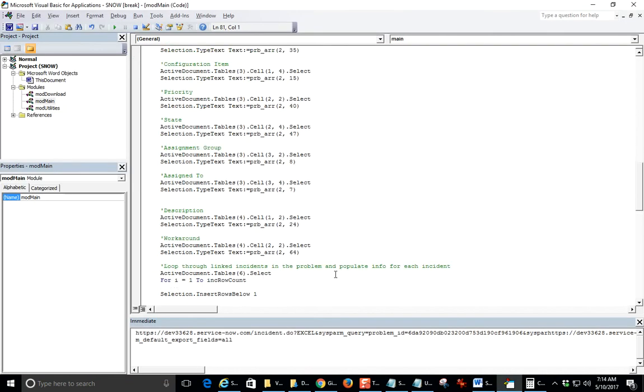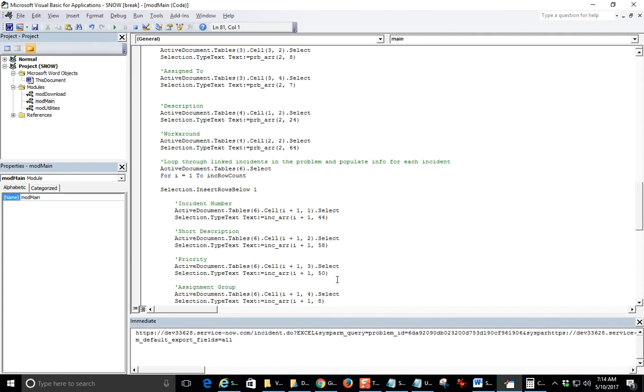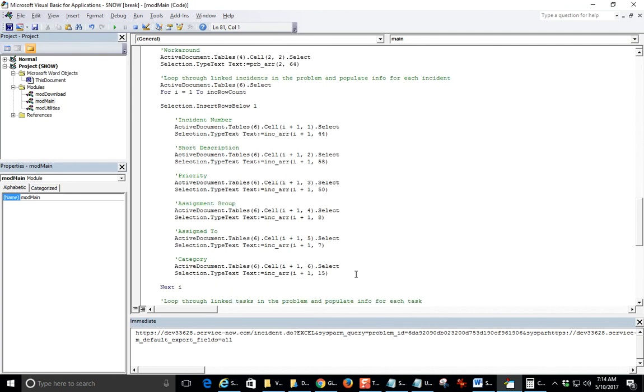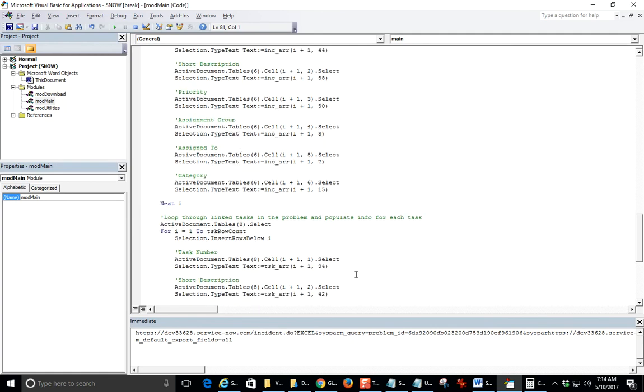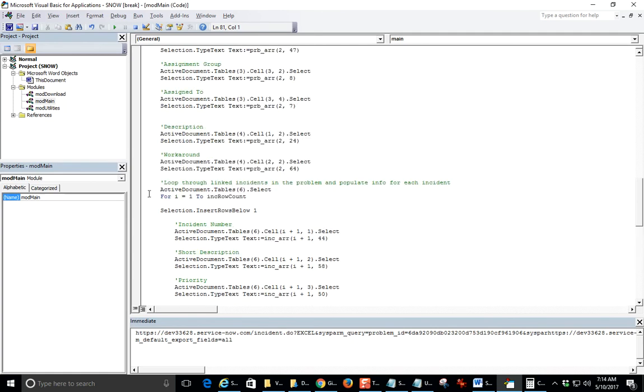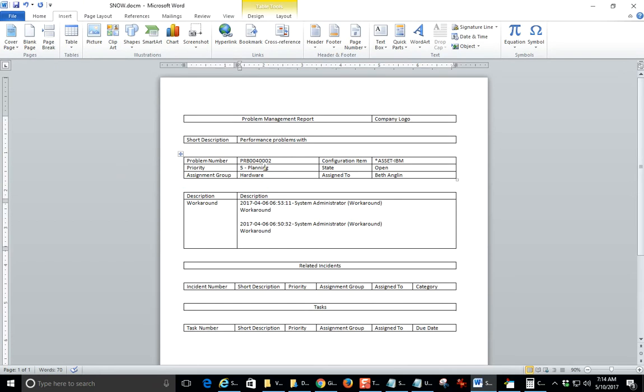Similarly, let me skip this part up to the part where it's trying to put the incident information, which is here. So I pressed F5, skipped that part and then came here. Let me show you this. So this top part of the problem is filled up. Now comes the incident population part.